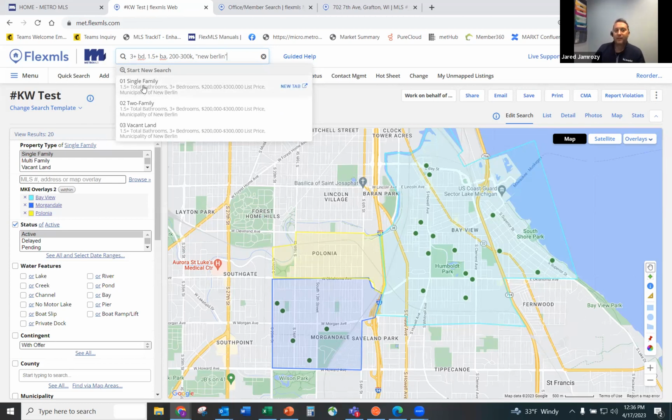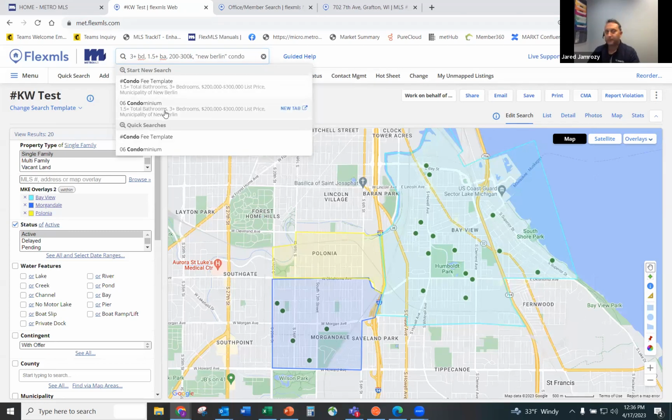The defaults it's giving us for our templates are single family, 2-family, or vacant land. But if you have someone looking for a condo, I can just type in the word condo, and it's going to add that as part of my template here for me. So I can type in pretty much anything that I'm looking for as long as it's like a main field. If you start getting nitpicky with things, it's not going to necessarily bring up the results that you may have been expecting. But now I've got my search started.